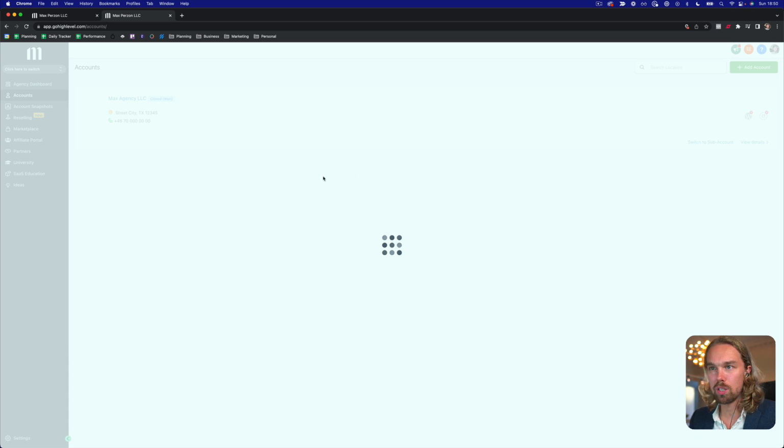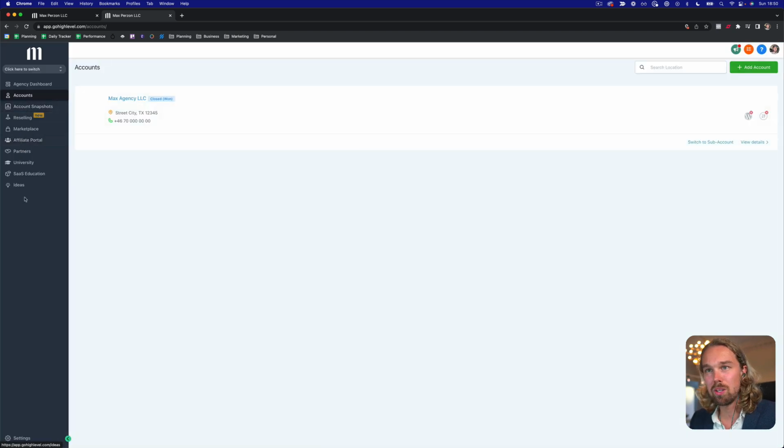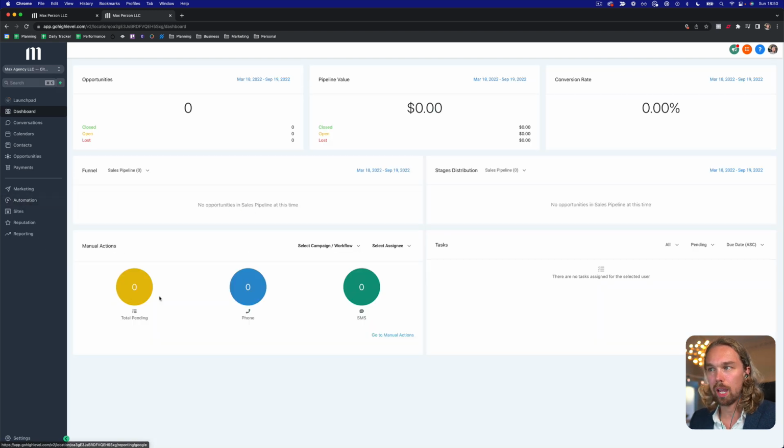And when you click to switch to this sub account, you will see that the menu here to the left is going to change. And you can also see that the dashboard here has changed. So this is the view for the sub account. This is what your clients are going to see when they log into High Level.